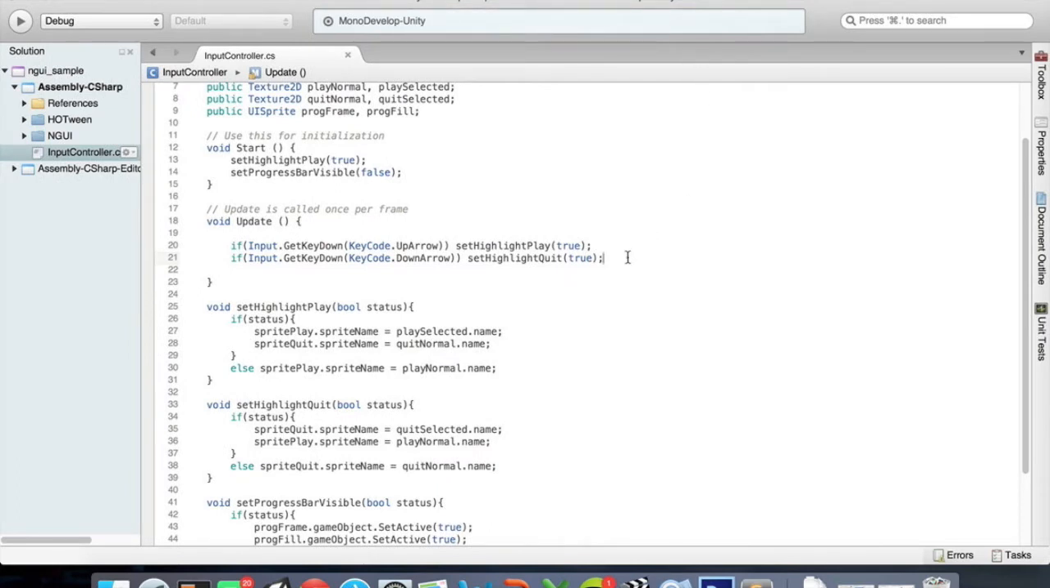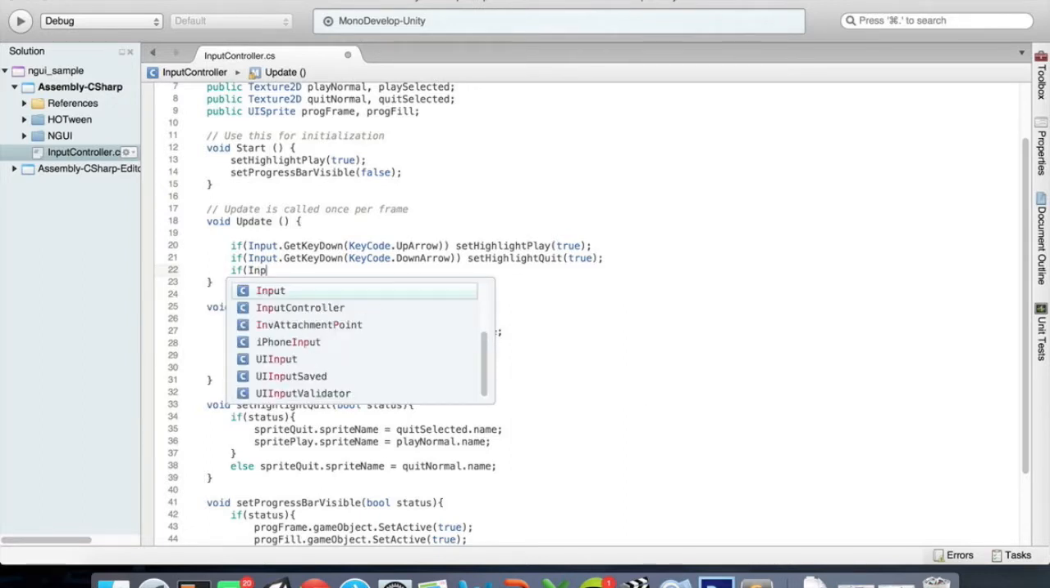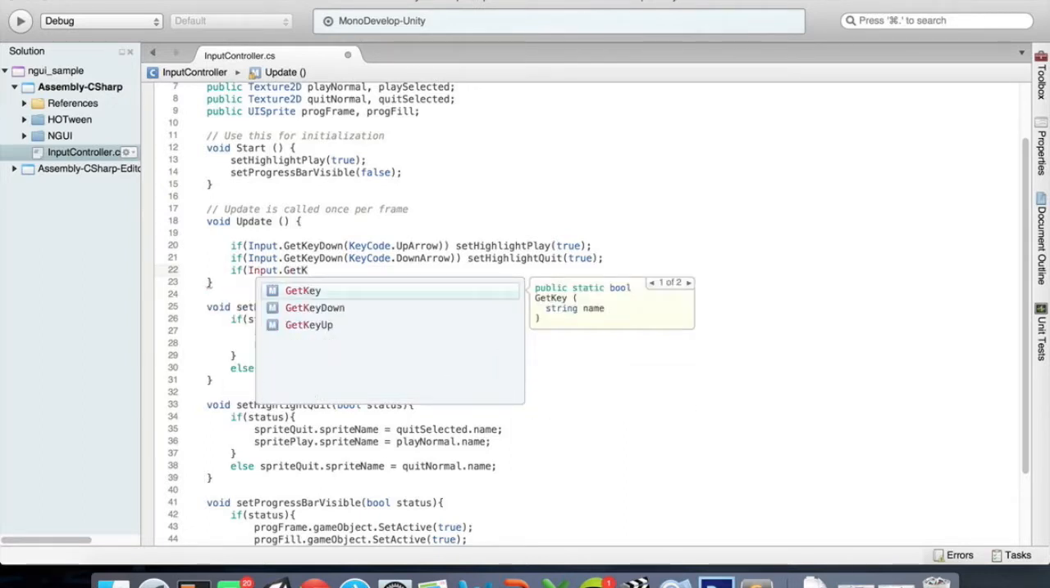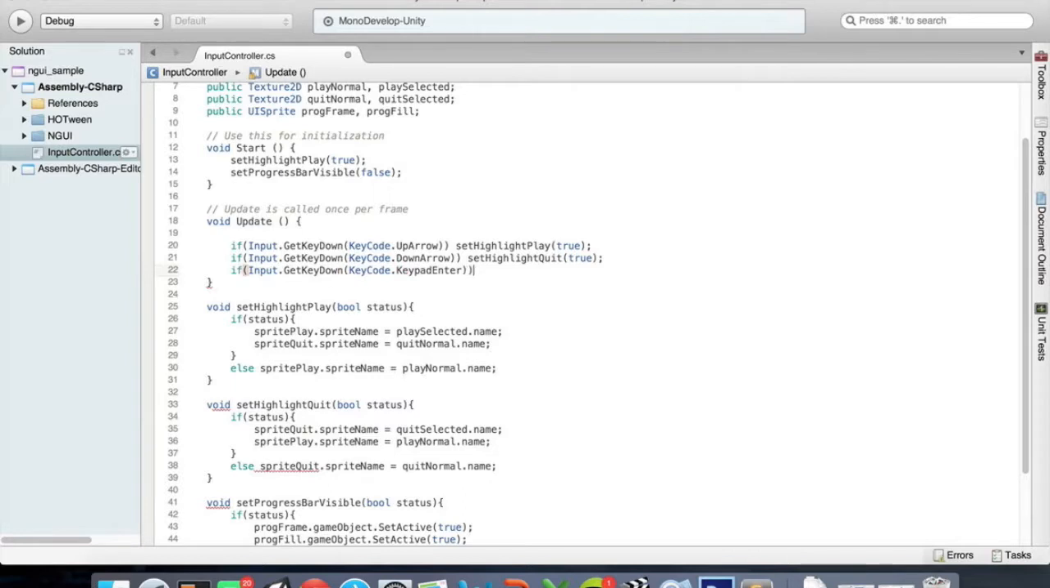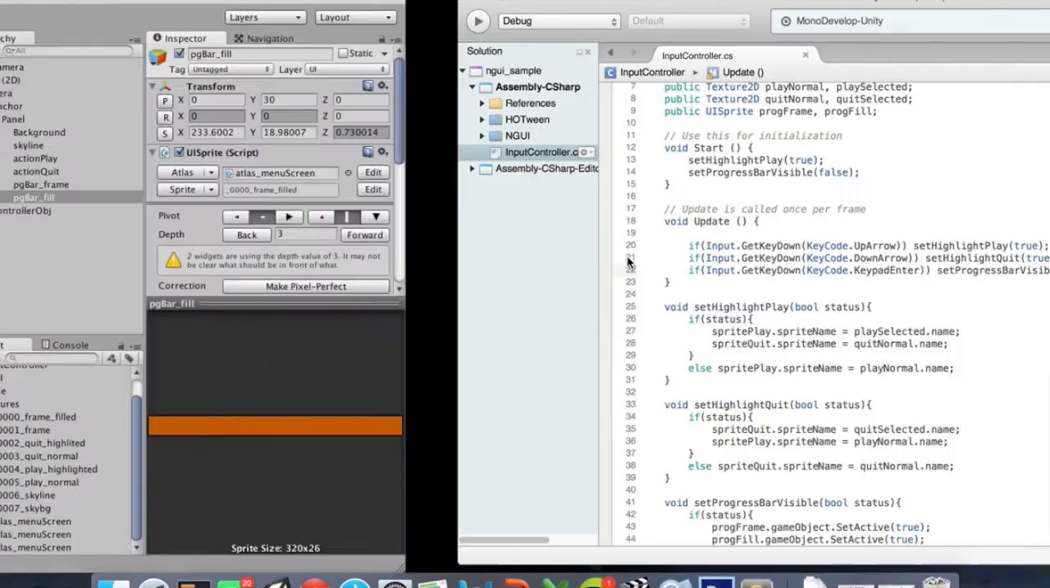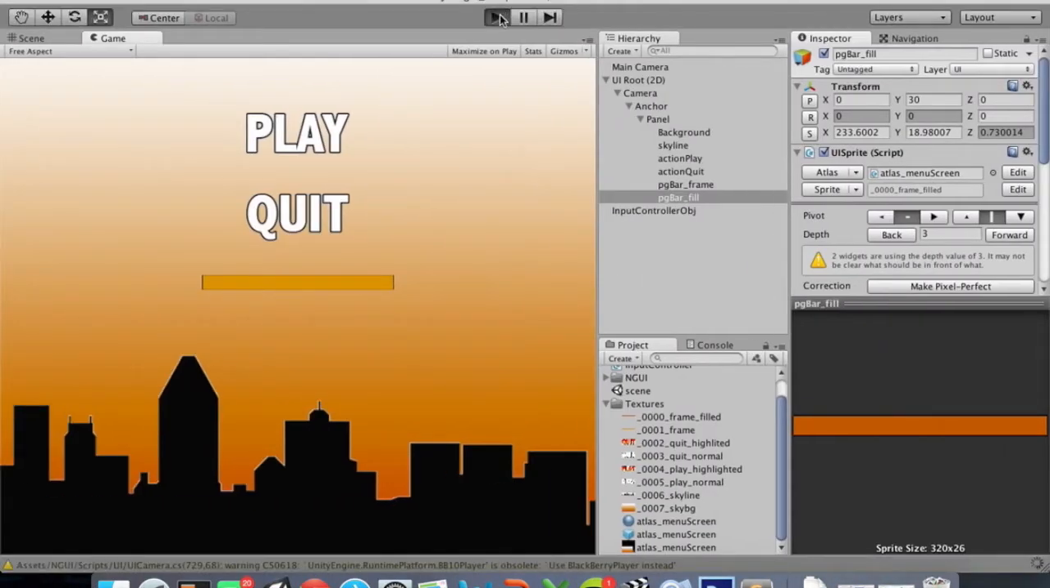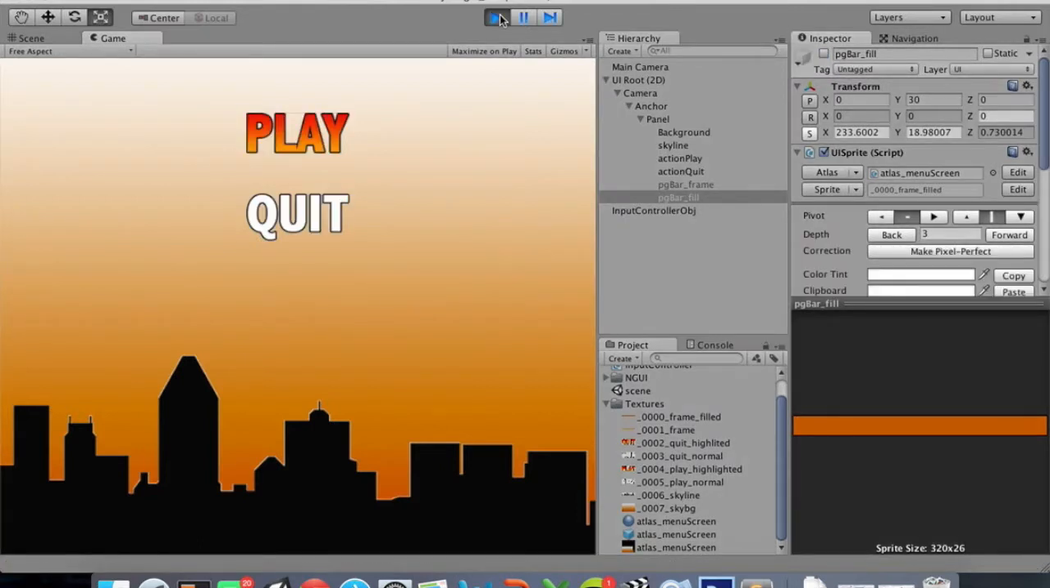Now we want the progress bar to appear when the enter key is pressed. So let's go ahead and build that in as well, and test it out. I can still toggle between the two options, and now I'm going to press the enter key. Oh, I understand. This is a Mac.